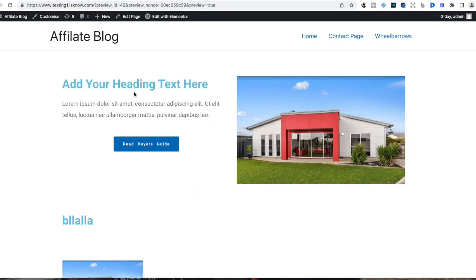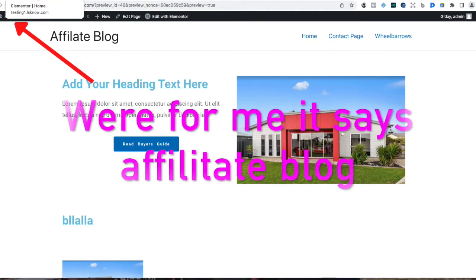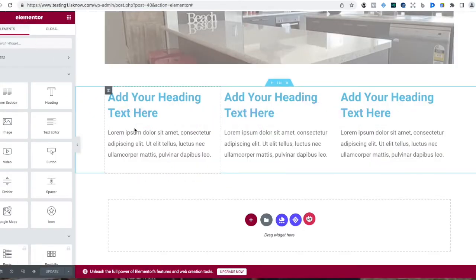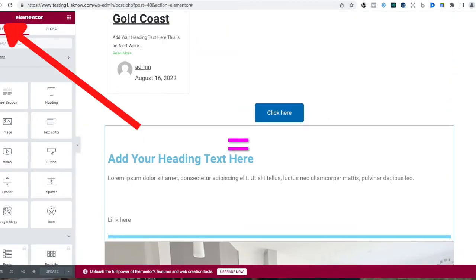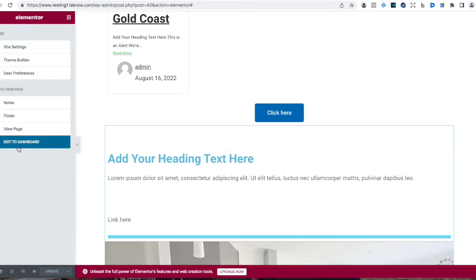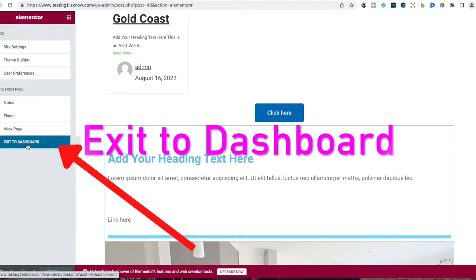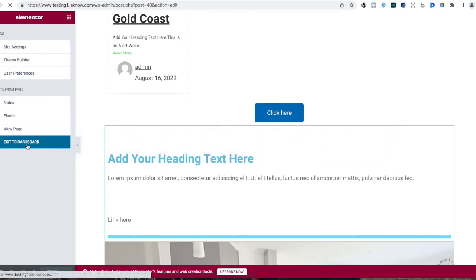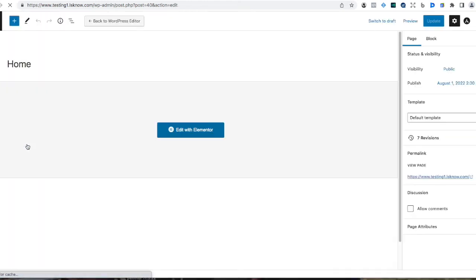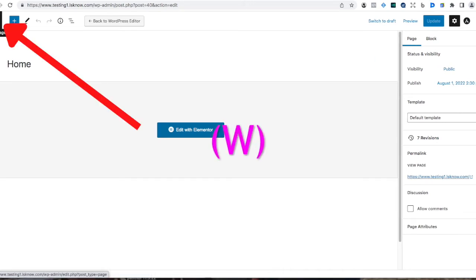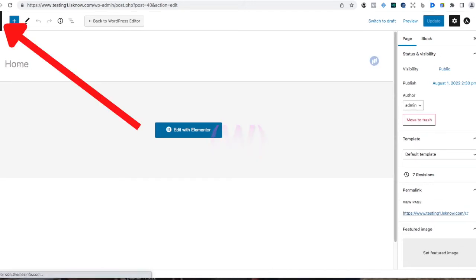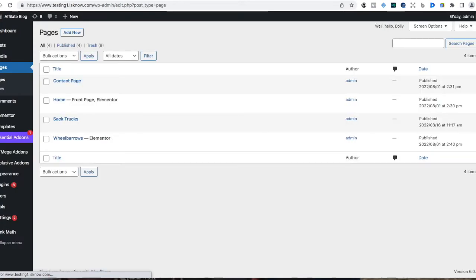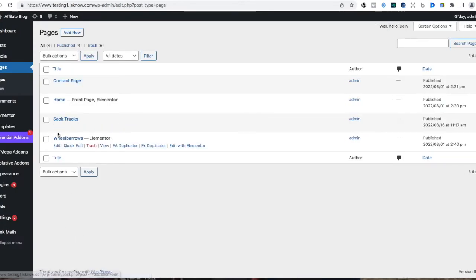So that looks like our home page complete, besides a few tweaks. Okay, so let's go back and we're going to go back again to our 3 lines because we want to go back to the dashboard. So then we're going to go to Exit to Dashboard. Then we need to go up to the top here to the W, click on that, and that'll take you back to your dashboard.